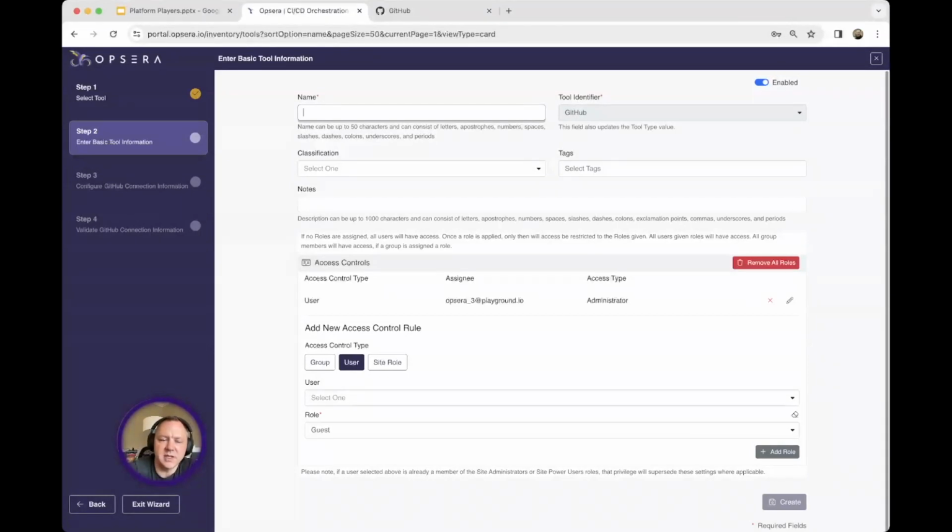In here, we're going to name it. Let's call it fulfillment. We can also set up access controls here using our RBAC system to define who can see the pipeline or the tool, who can use the tool, who can modify the tool, all of those things. For now, we'll just leave it with the defaults and we'll say create.